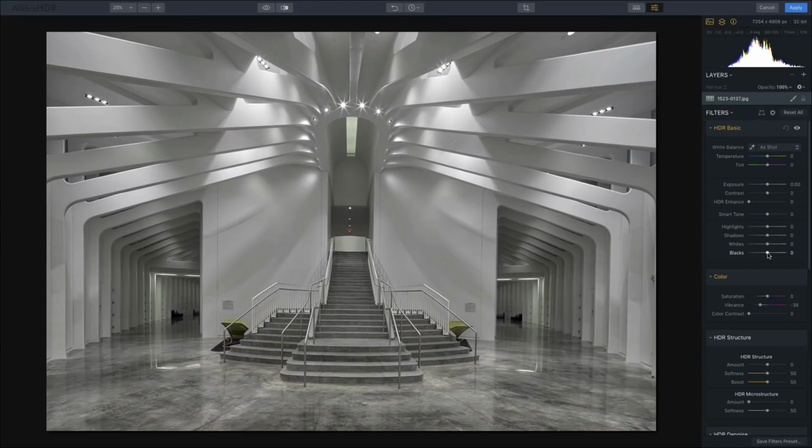I'm going to go ahead and bring my blacks down. Bring my shadows up. Bring exposure up a little bit. Too much. Let's bring the shadows up a little bit more. Bring my contrast up. And still going to take my blacks down. All right, so there we go. So that's my basic thing.